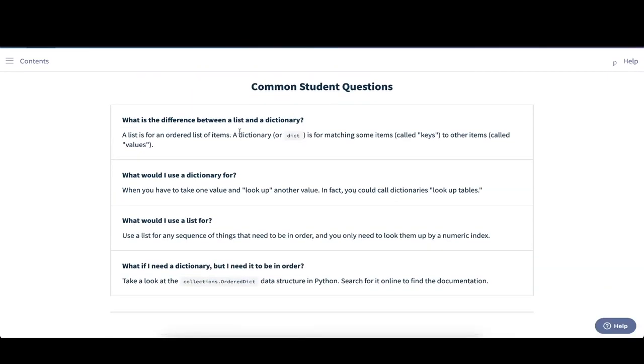So what is the difference between a list and a dictionary? A list is an ordered list of items. A dictionary, or dict, is for matching some items, keys, to other items, the values. So that's basically what it comes down to. If we have a sorted list of values, we would use a list. If instead we don't care about the order, but we just want to make sure that we have the right keys and values, then we would use dictionaries instead.